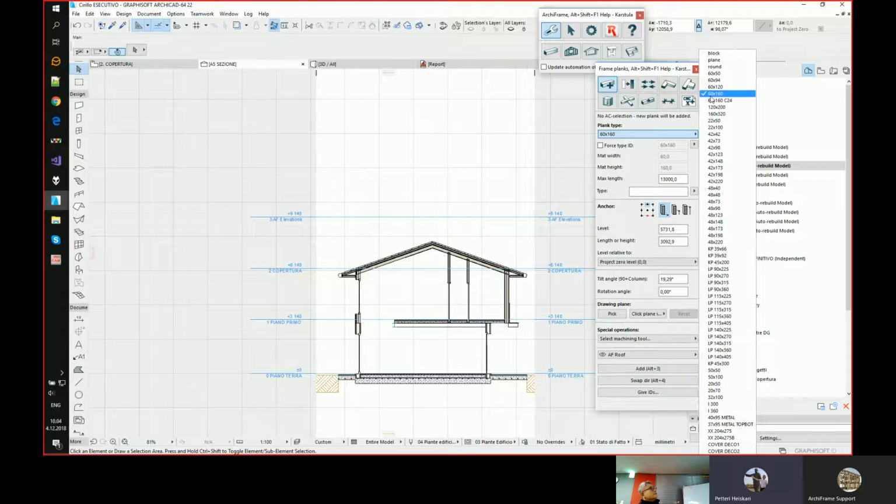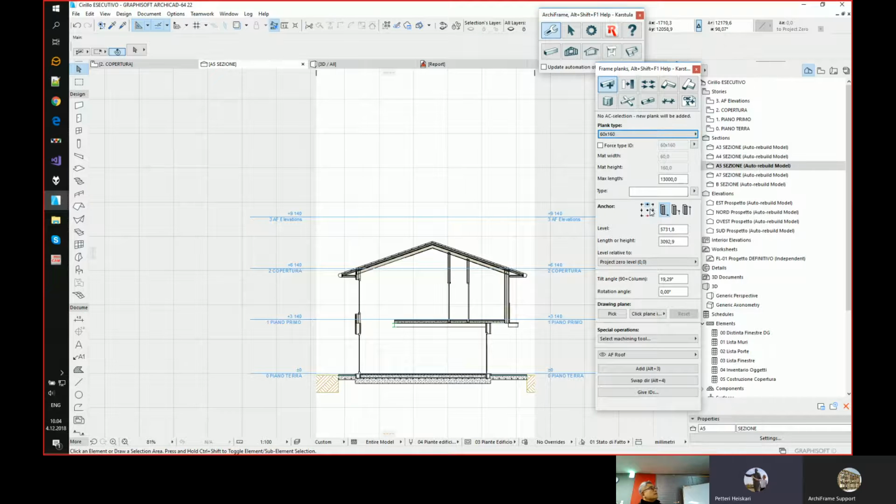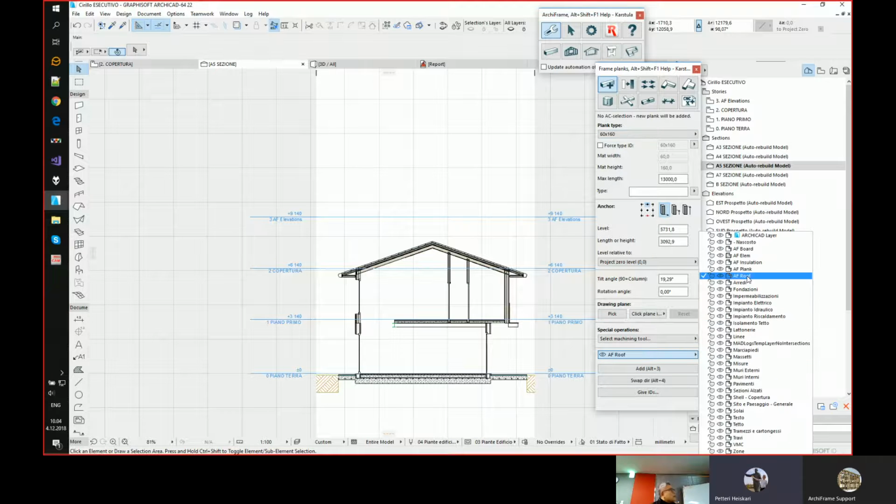So I have a material that I'm going to use for the rafters. This 60 by 160 millimeters, and I will select the middle top as the anchor point when I'm adding it here in the section. And the layer for my roof rafters, it's going to be this AF ArchiFrame roof, and this is kind of minimum set of ArchiCAD layers you are going to need for boards.